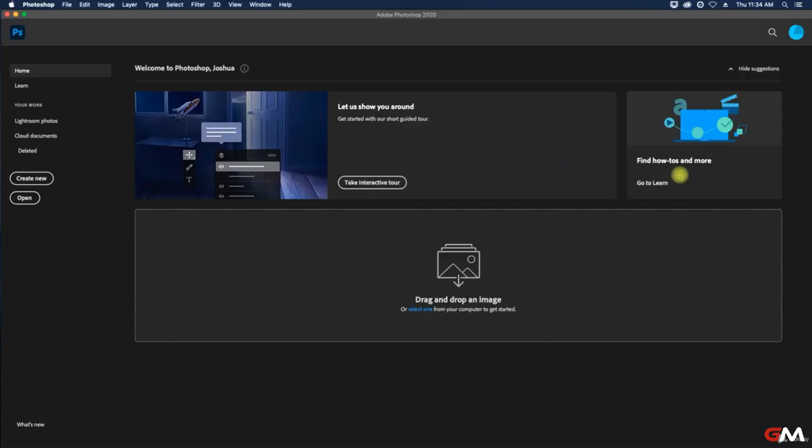Okay, find how-tos and more. Go to Learn. When you go to Learn, this will take you to where there are more tutorials and where you can learn more information about Photoshop. Drag and drop an image, or select one from your computer to get started. Basically, you can select a photo, and it will create a document for you, and you'll be good to go.